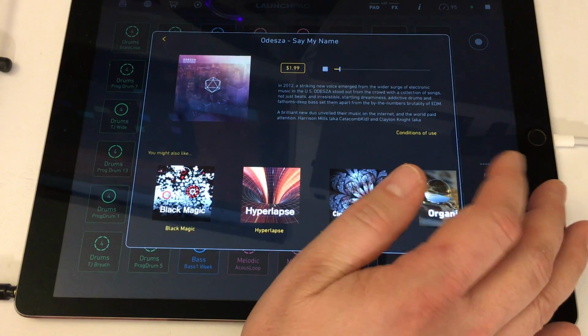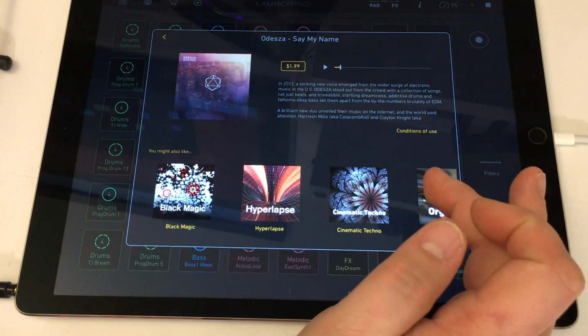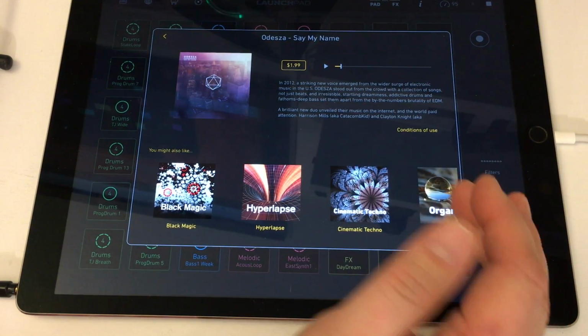Sounds like something you might hear in the top 40, right? Well, if you'll notice right here, it says conditions of use. That gives us a good opportunity to jump in and talk about what's royalty free and what's not.